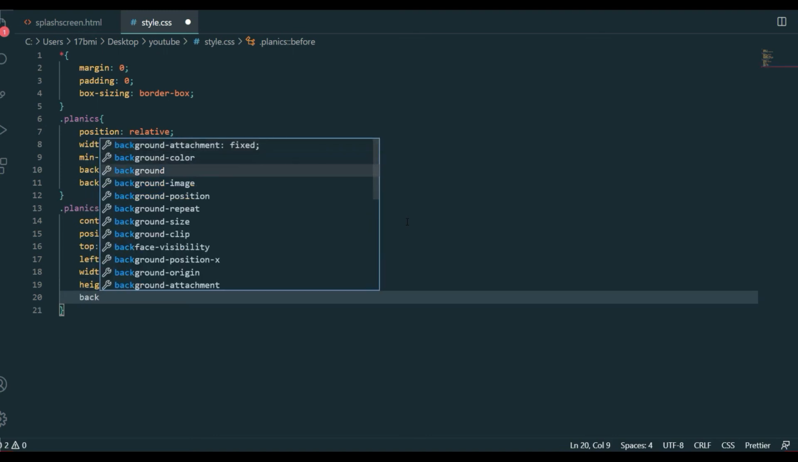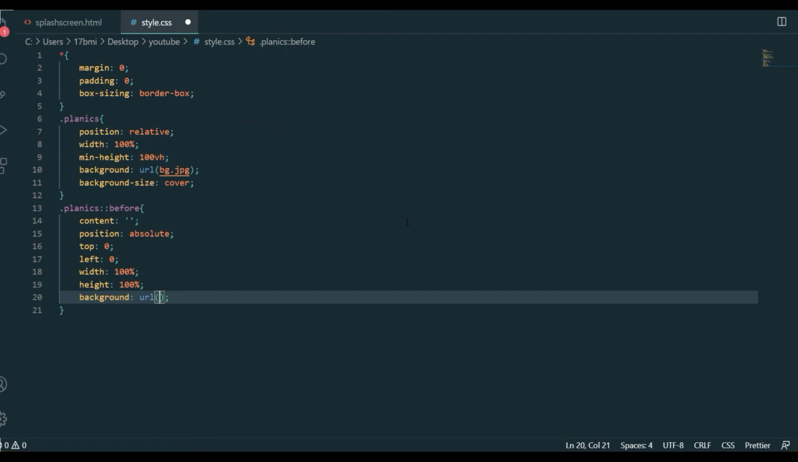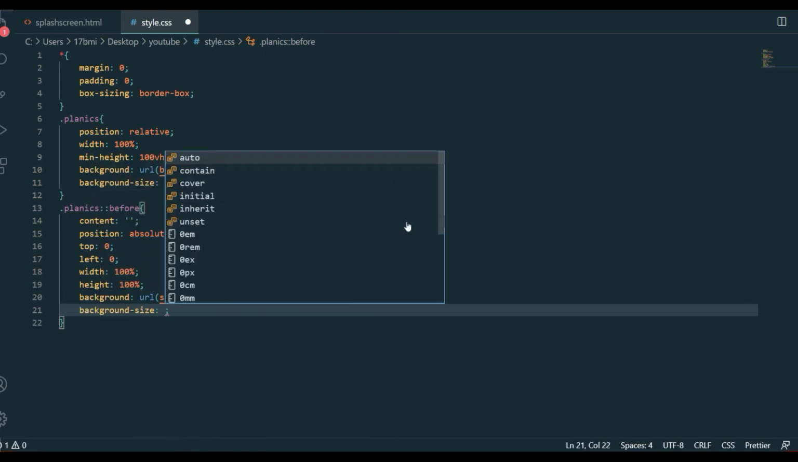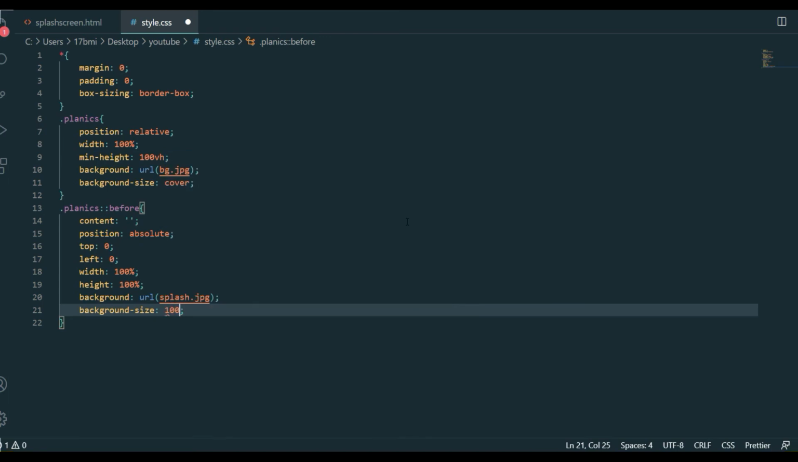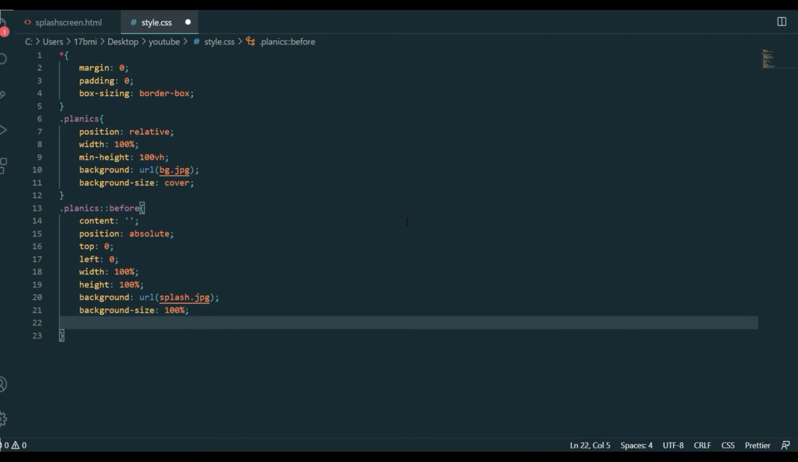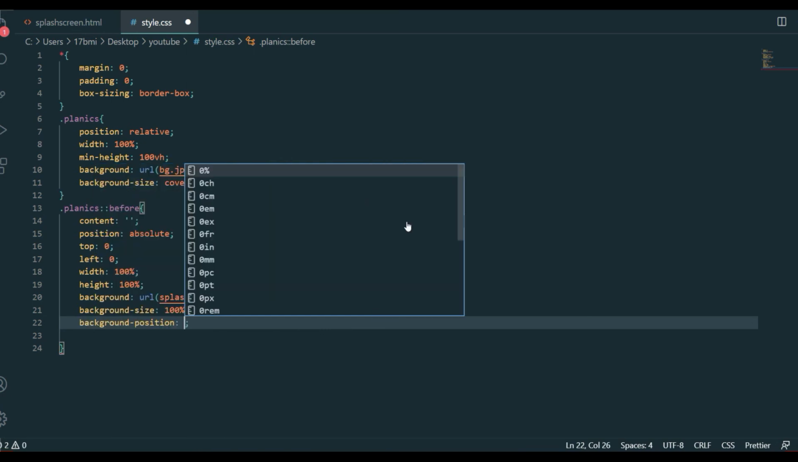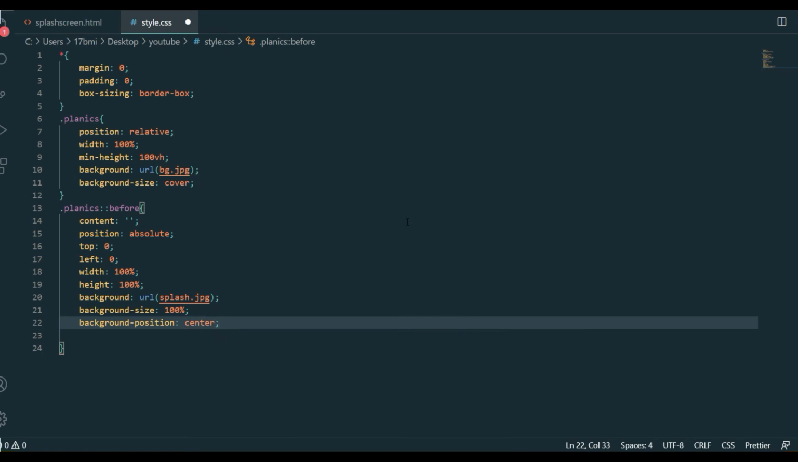Then background image. URL is splash.jpg. Now I have to set the size, background image size, which is 100%. I want full size, so I will give this. Now I have to set the background position, and the background position is center. I want it in the center, that's why I'm giving center here.